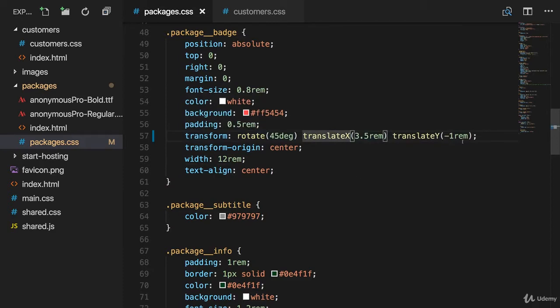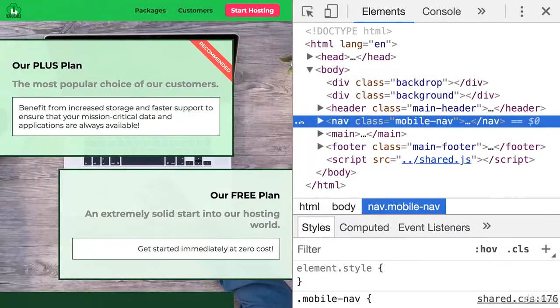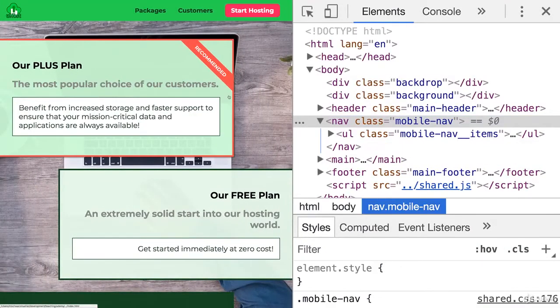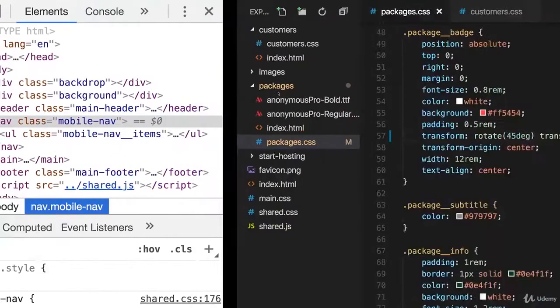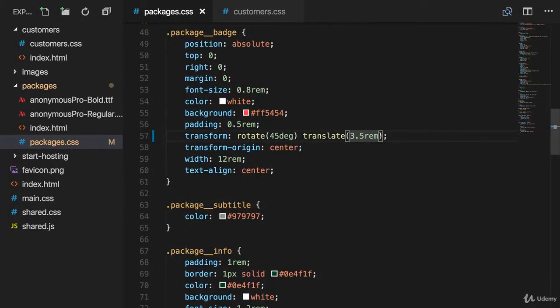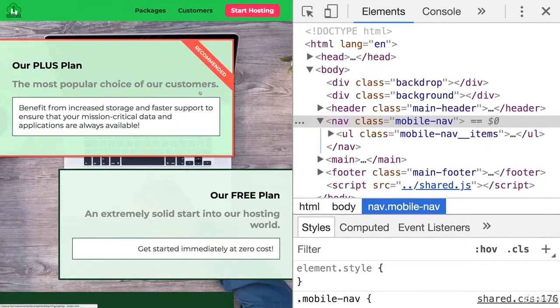Translate, if we don't enter anything else, will allow us to enter 1 or 2 values. If we only enter 1, like this, you see, it doesn't look that bad, but it's now only translating on the x-axis. The second value is what we need to enter to translate on the y-axis. So here, if we also enter -1rem, then we have the same as before. We translate on the x-axis and on the y-axis. So with this 2-argument syntax, we're back to the original result.